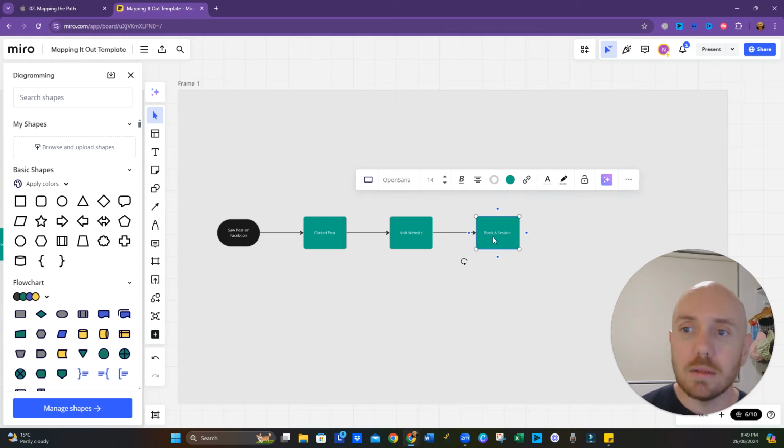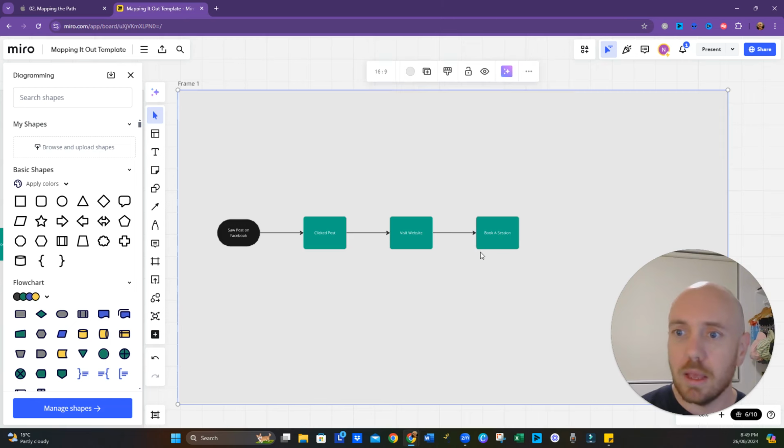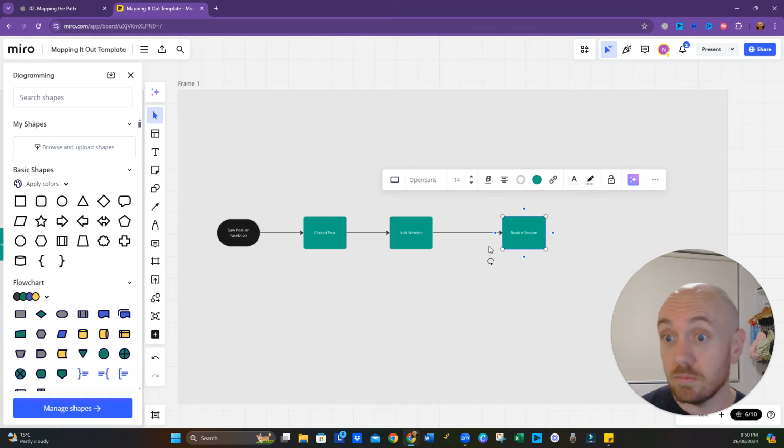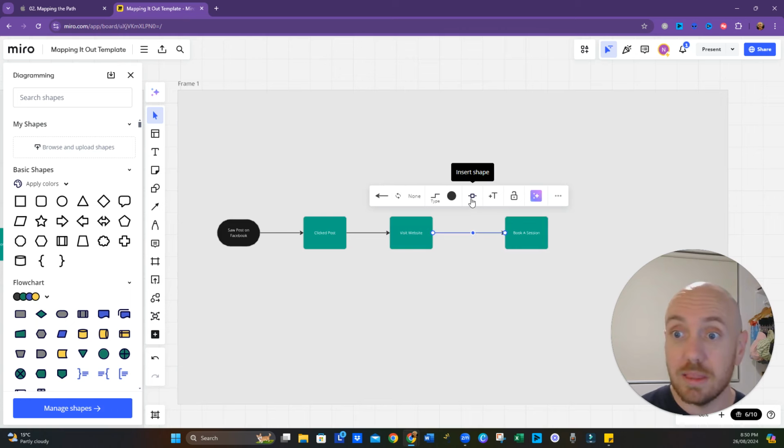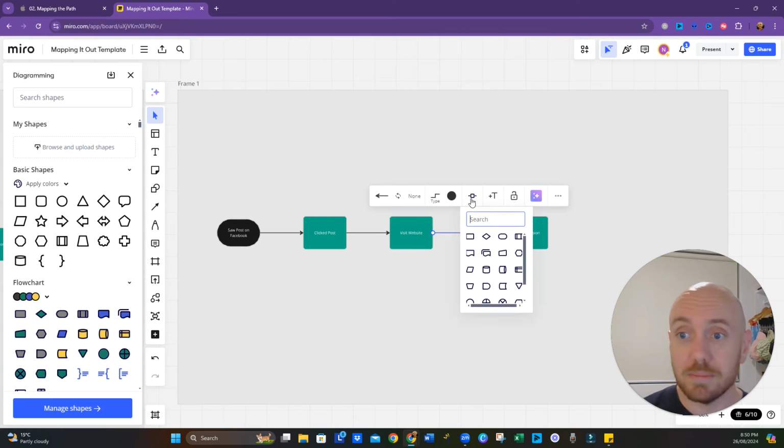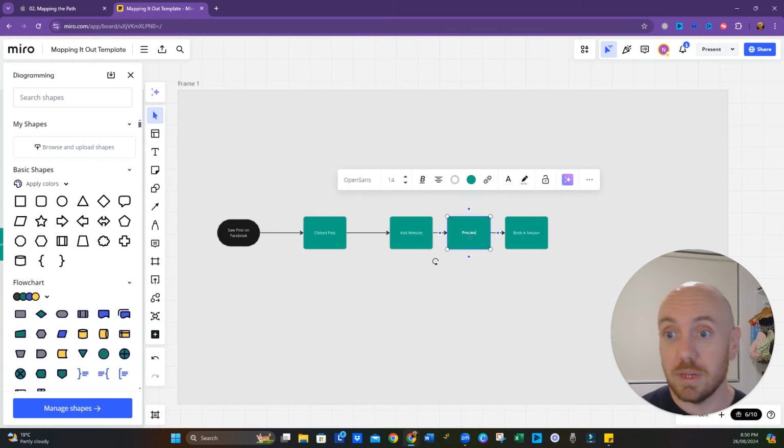So something I didn't consider here, so before they can book in, they have to pay. So this is actually really good. I can show you how. If we move them around, the arrow stays there. But if we click on the arrow, this button here, we insert a shape. So let's insert another one here and say that they pay for the session.